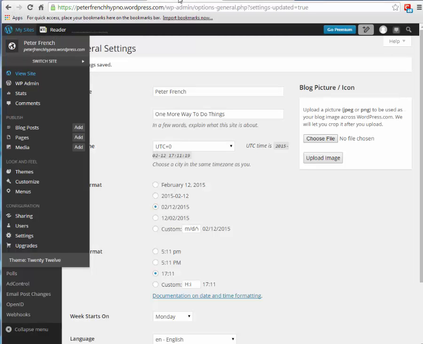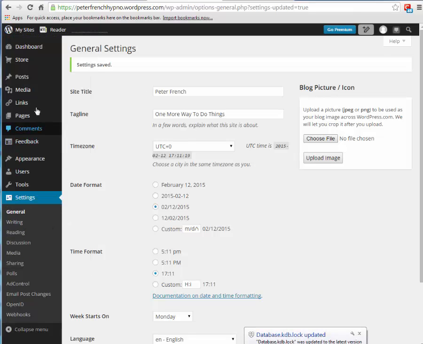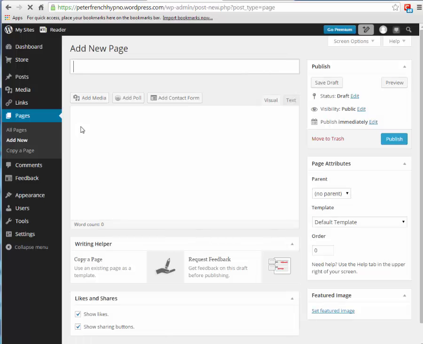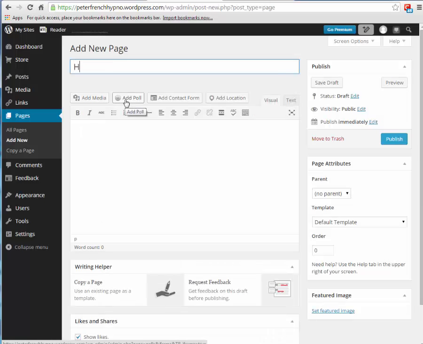Right, so to set that up the way that I want it, I'm going to need two more pages. So we can create a brand new page, add new, and we're going to call this one home.